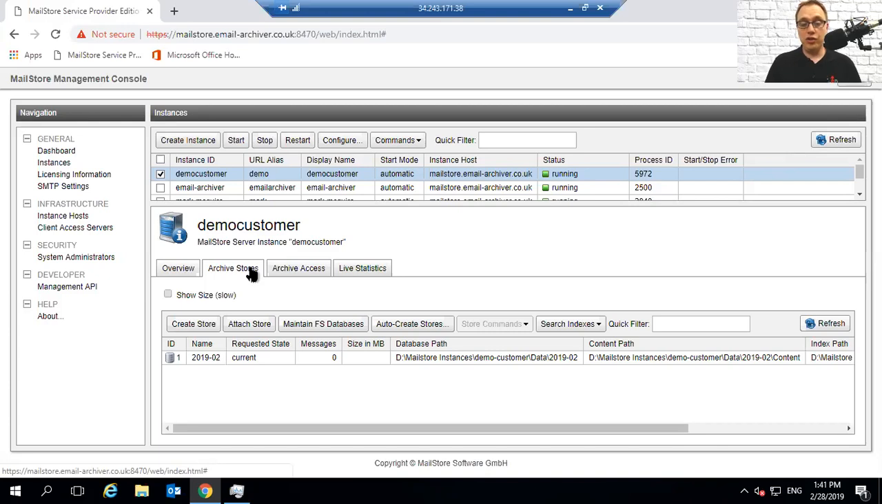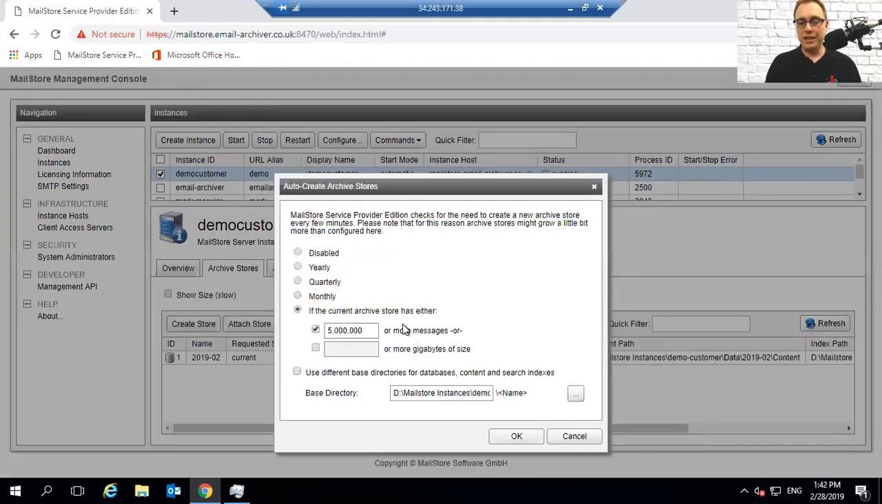The archive stores are your responsibilities here as the MSP. They are folders on your server where your customers' encrypted data are stored. Customers don't see this. This is where it's slightly different to MailStore server, where in the instance you can manage different archive stores. MailStore by default will automatically create new archive stores every 5 million messages.